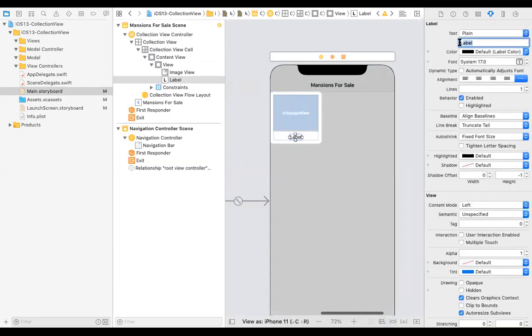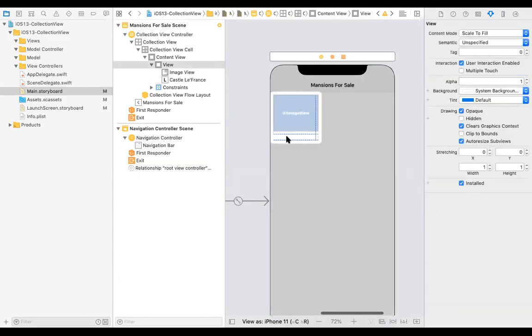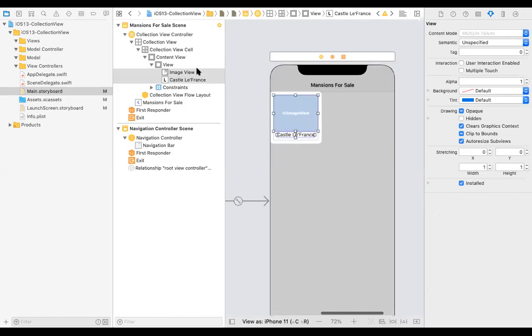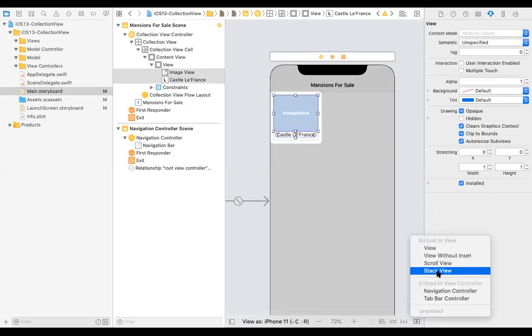And the first thing I'm going to do is go to the label and say, I don't know, Castle La France or something. This will just represent what this is supposed to be. It's supposed to be the name of the mansion. And we'll just drag this right in there. You can name whatever you want. You can keep it labeled, it doesn't matter. Then we're going to shift click so we have both of them selected. Then we're going to embed them in a stack view.